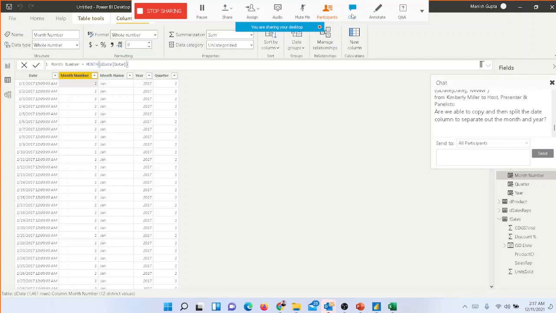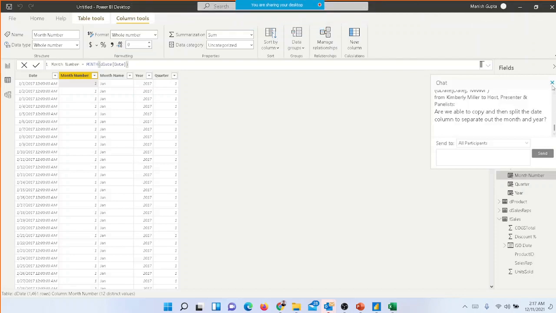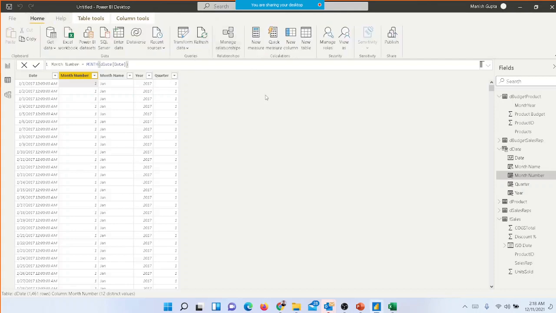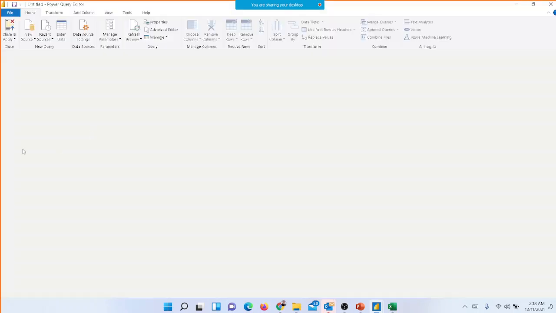Are we able to copy and then split the date column to separate out month and year? No, you cannot, because this is not in Power Query. If you go to home, this splitting of columns is available only in transform data, not in Power BI. So if you go to transform data, you will not see this as a query.